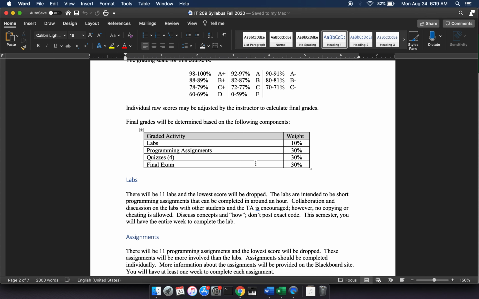And then the final exam is 30%. So you've got a final exam. You'll notice there's no midterm in here. So no midterm in this class. We're just going to do the quizzes and the exams. That's going to be a big chunk of your grade.